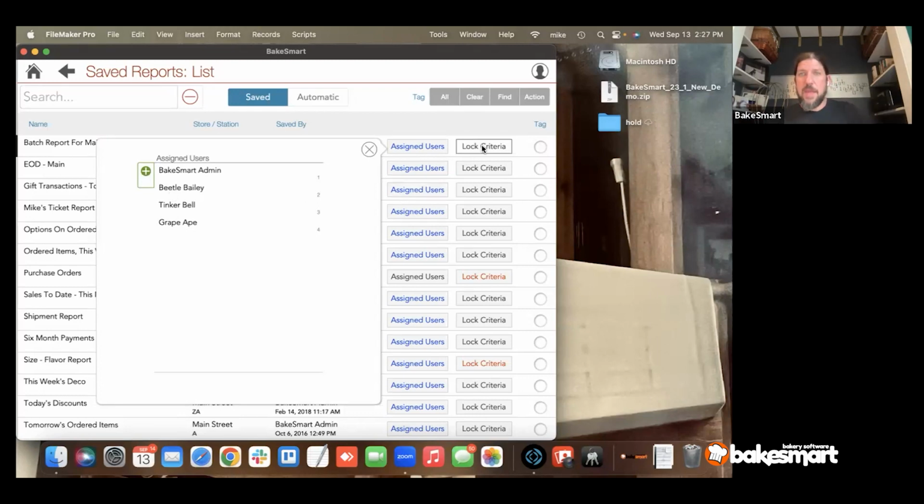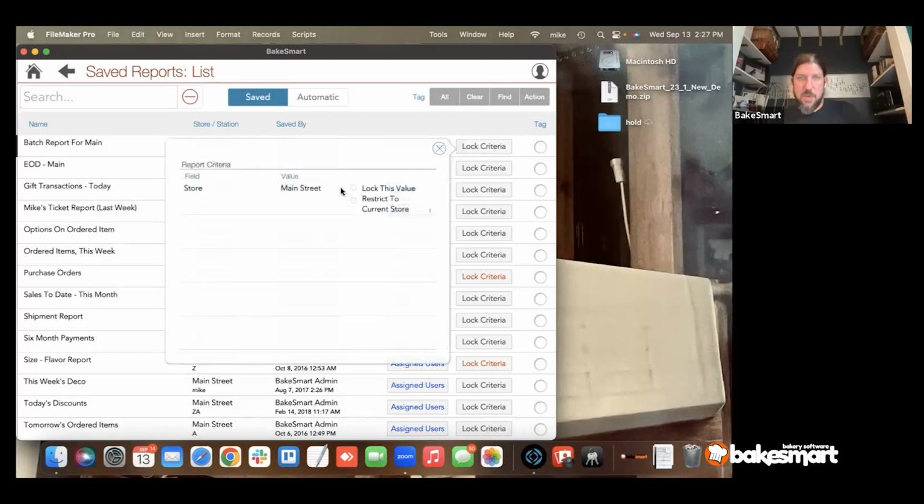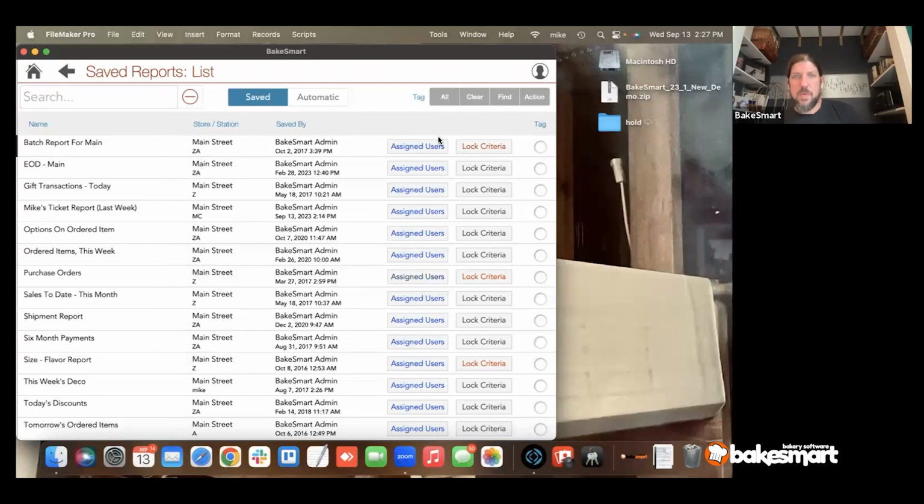And then as far as the lock criteria goes, this is where we can say, hey, you're only going to look at this store, right? You don't need to go looking at what the North store is doing. Just worry about yourself, right? So that's how user controls and lock criteria works. It was pretty cool. Thanks, Jared. I totally forgot we had this.